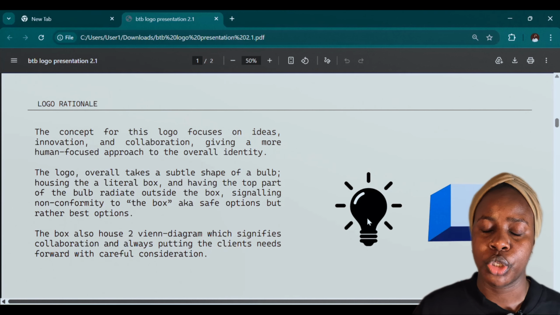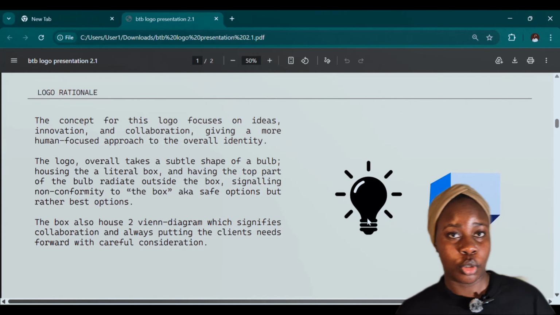So let me just pause here now and just talk to you directly like the designer. One of the main things that we discussed before I went to design is that they already had a logo, but they wanted it to be reimagined. They wanted it to be more improved upon. So they want the literal box and the bulb. So this is the picture of their initial logo.